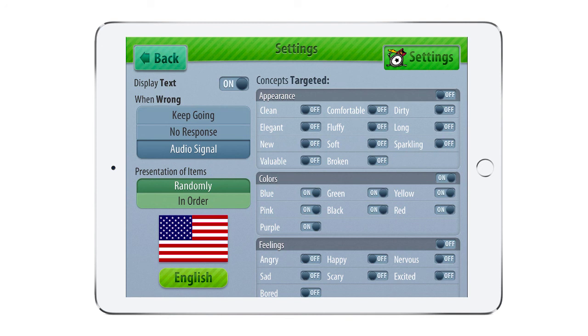Some children are great readers but need to work on their auditory comprehension. So if you need, you can always turn off the option for display text. This will make sure that they're actually listening to the question as opposed to reading the question afterwards. Then you also have options of what happens when they get it wrong. Do you get no response? Do you keep going? So do you want to move to the next without giving any kind of feedback? This is a good setting if you want to just have an idea of how well the student understands some concepts without giving them feedback.